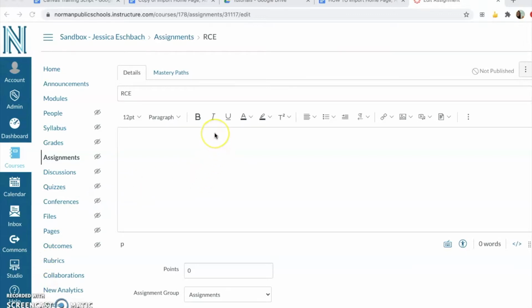I am starting from the creation of an assignment just because I wanted you to see what this editor looks like. Now the top of the editor right here on the left looks very similar to pretty much any word processing program that you would use, like Google Docs and Microsoft Word. You cannot change the font style, but you can change the size of the font, the heading style. You can make your font bold or italicized.